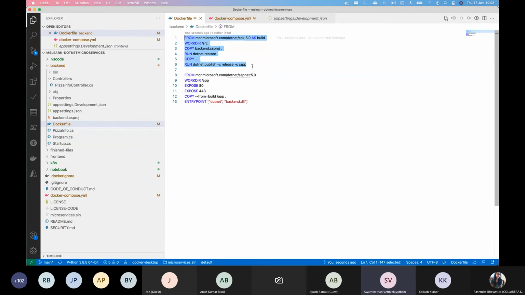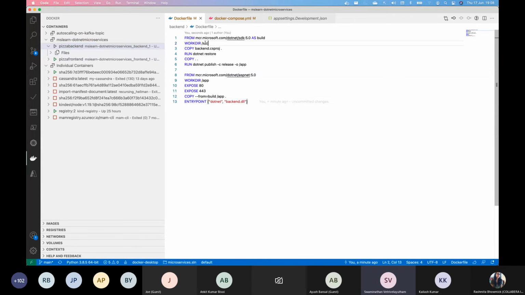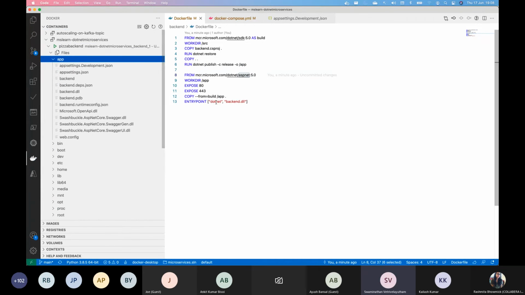What this will do in the multi-stage build is create an image, and then use that image here. That's why, if you look at the Docker Explorer here and open it, we don't see the src folder there. What we see is an /app folder, because in the final container where we are running the application, we have created the folder structure with /app as the working directory. So the .NET runtime would look for the backend.dll inside this /app folder. That's what we are trying to mention here.